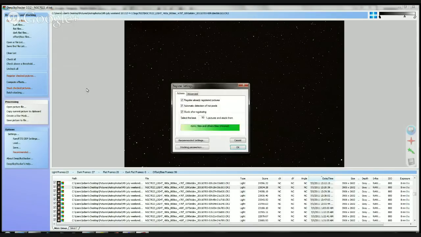But I'm going to just go ahead and click register checked pictures, because if it's your first time with the data, you might as well do this. And you can see here, register already registered pictures. That's what I was saying. So you can register over previously registered pictures if you pick the wrong frame. Automatic detection of hot pixels. I think these are all default settings.